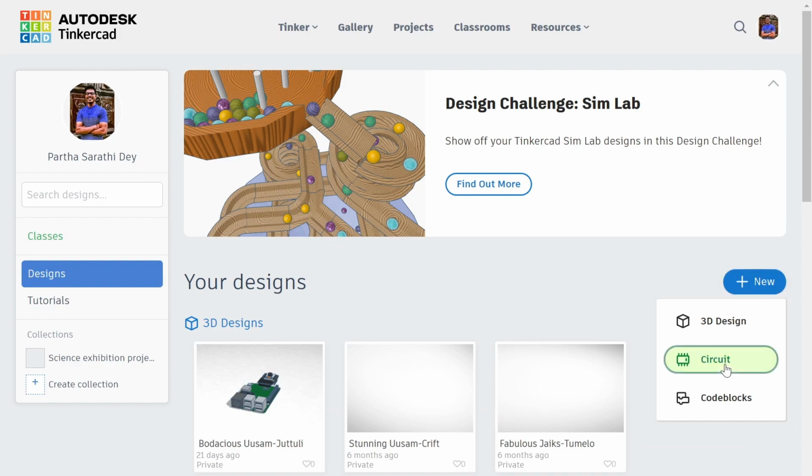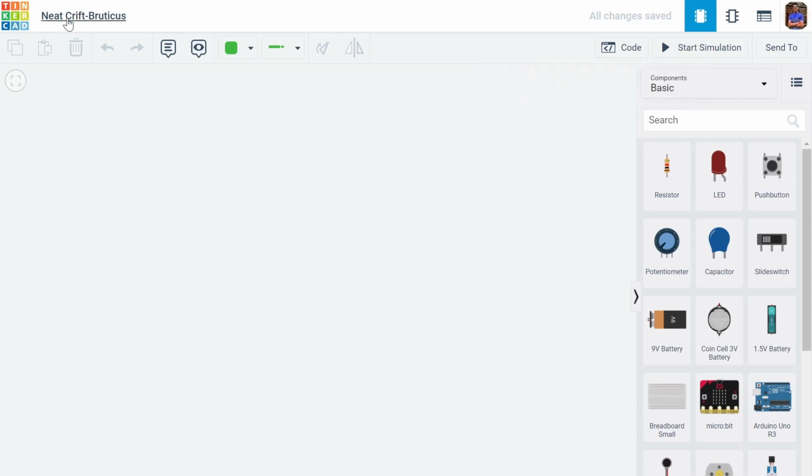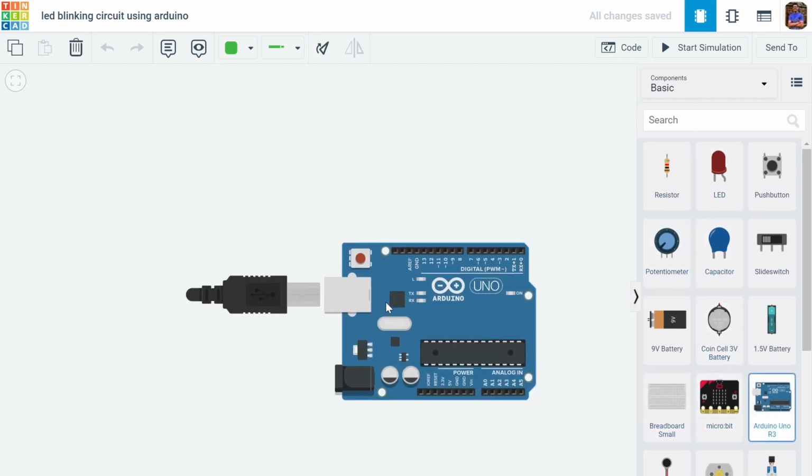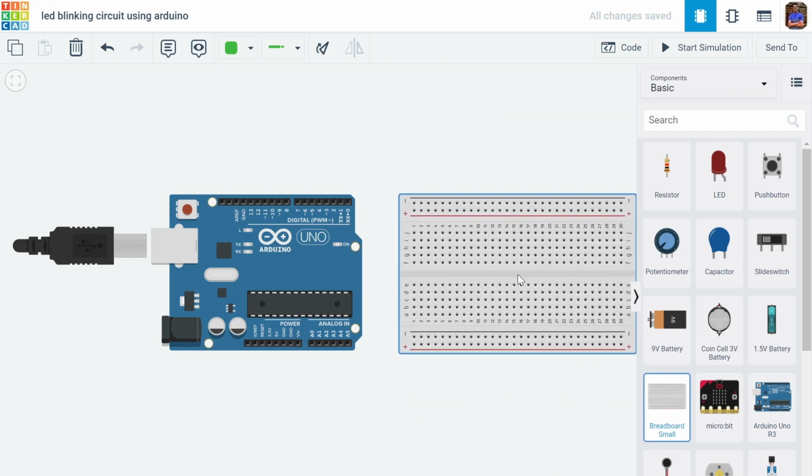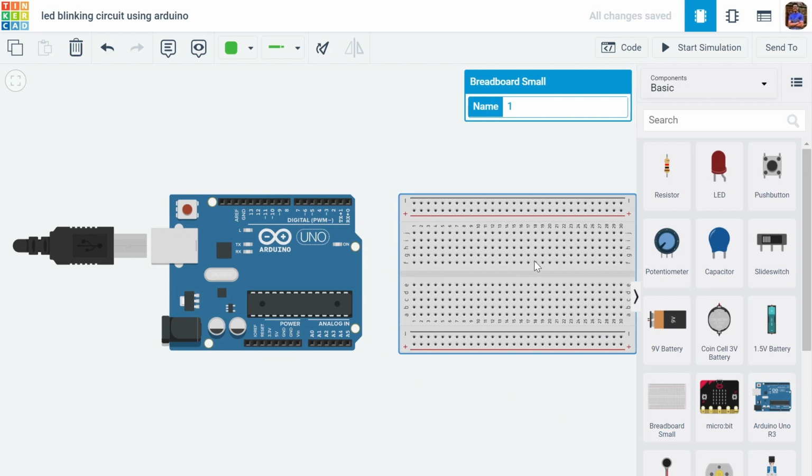Design new circuit. Let's give it a name. Okay, so the first thing is you can see in this panel, this is the panel for all the components over here. You can search over here Arduino, but it is already available. The first thing is Arduino, and the second thing we would require is a breadboard. In the breadboard, we would connect all the circuitry, and obviously, this is the project for an LED blinking circuit, so we would require an LED.